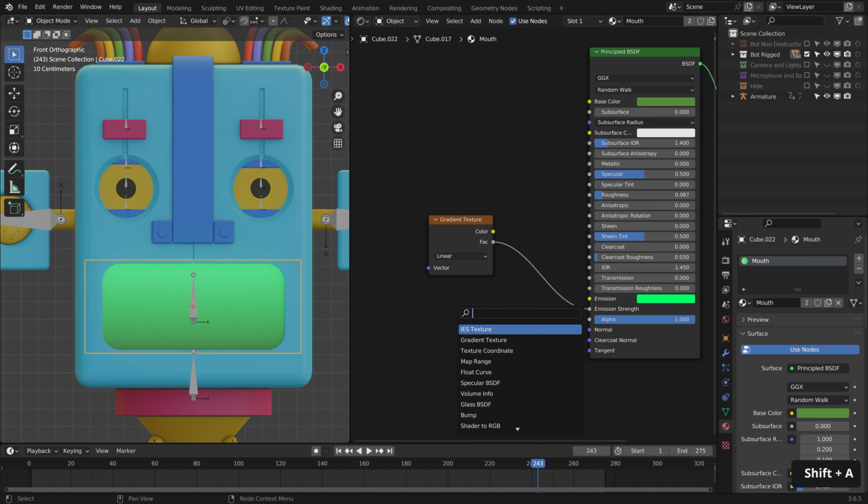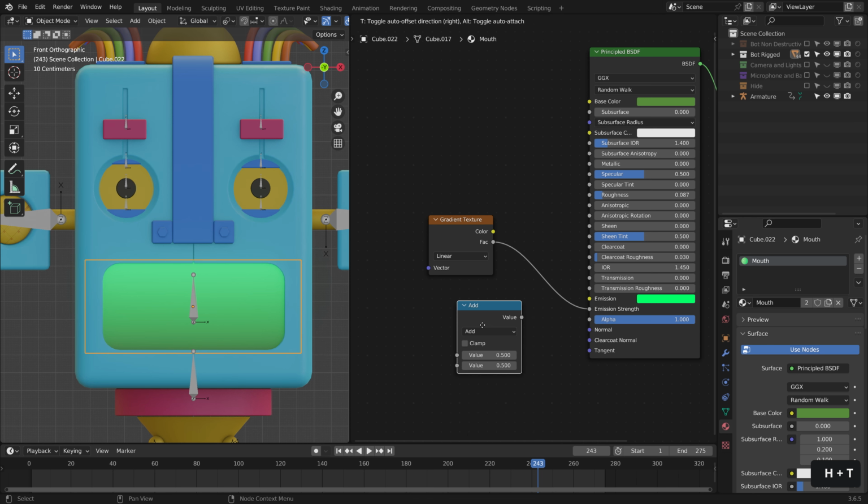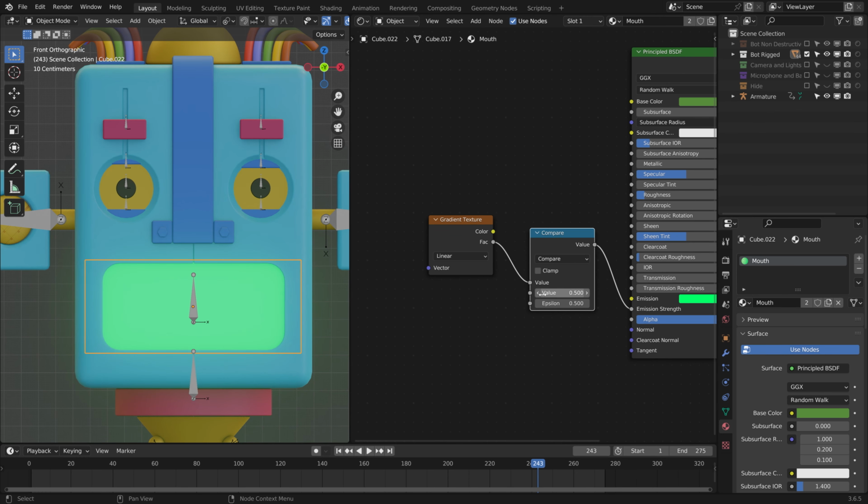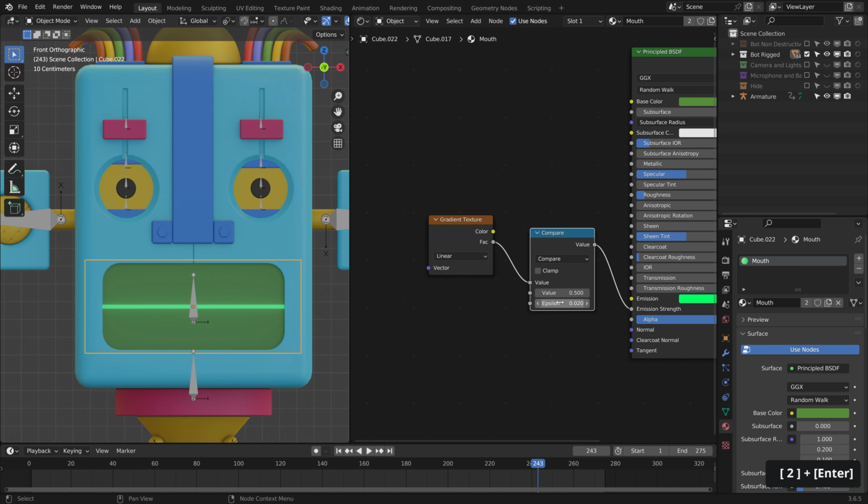So we can do that with a math operation. And the operation is compare. And let's just plug that in. And as you can see, we already have 0.5 as our value here. And the epsilon could be considered a threshold or a deviation from that. So if we turn that way down, you can see we now have a line.